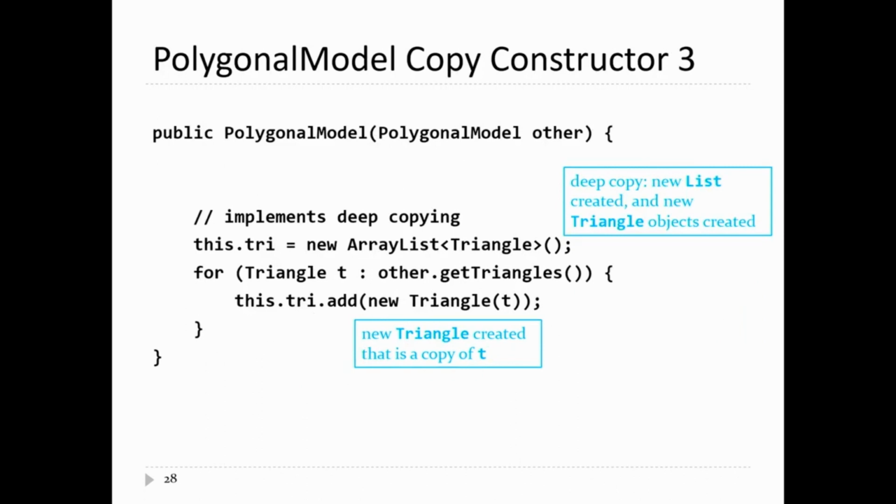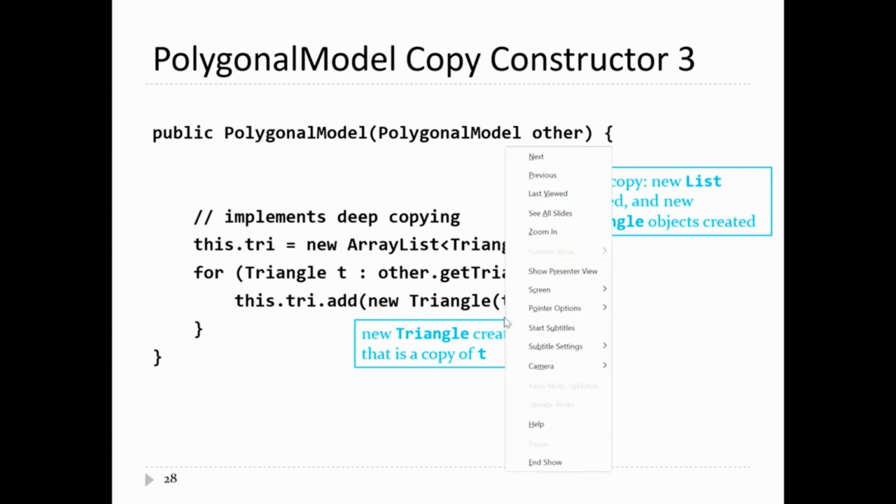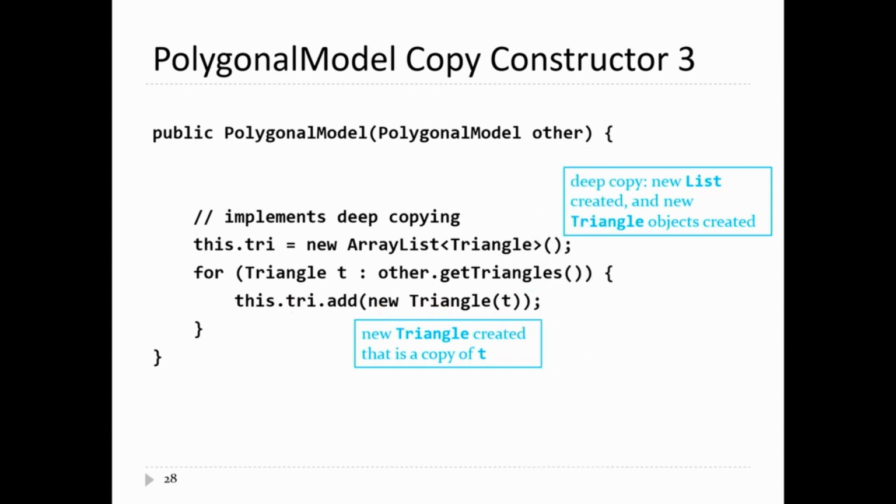Okay, so how do you do this for our polygonal model class? So we're going to modify the constructor, the copy constructor yet again. I now need to make a deep copy. So for the list of triangles, I make a new list. I loop over the other list. For each element in the other list, I make a copy of that element, and I add a reference to the copy to our new list.